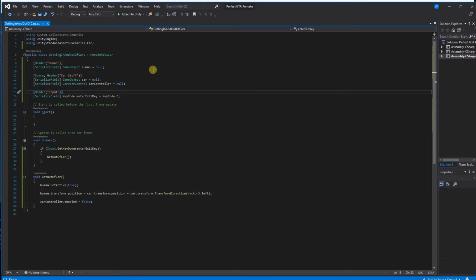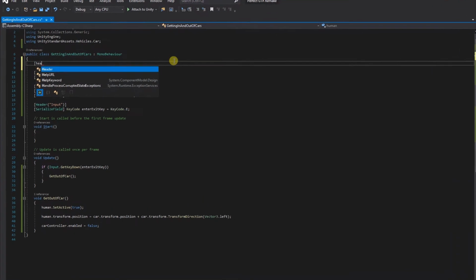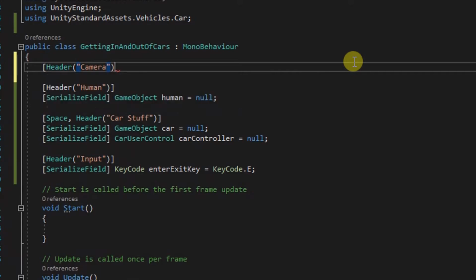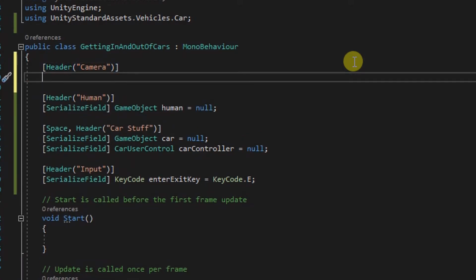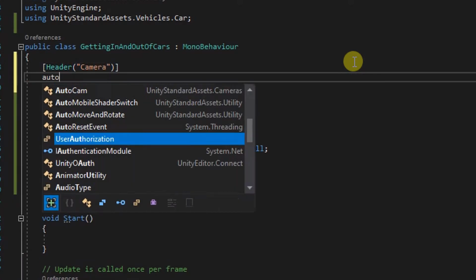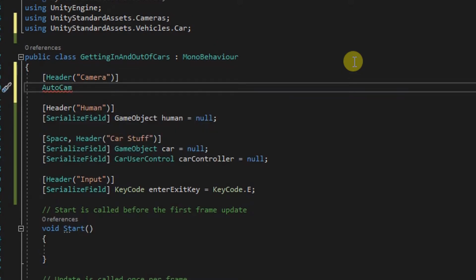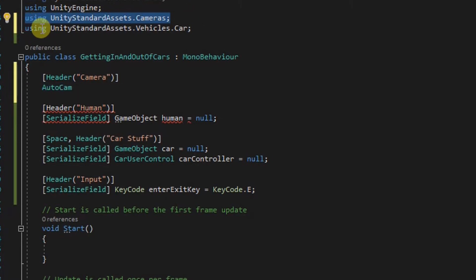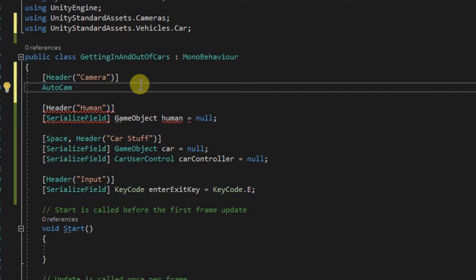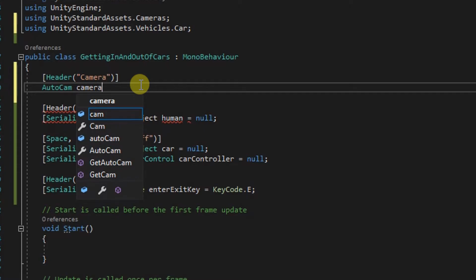Okay, so let's do this with a header again, and we'll bring in the camera. It's an AutoCam. I'm not sure if we have to bring in, oh yes, it'll bring it in for us. So you can see, if it doesn't automatically bring that in for you guys, we just brought in the camera's namespace of that Unity standard assets. So that's called the AutoCam class, and we'll just call this the camera.